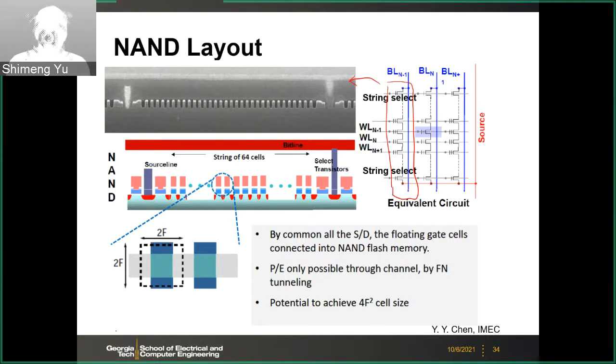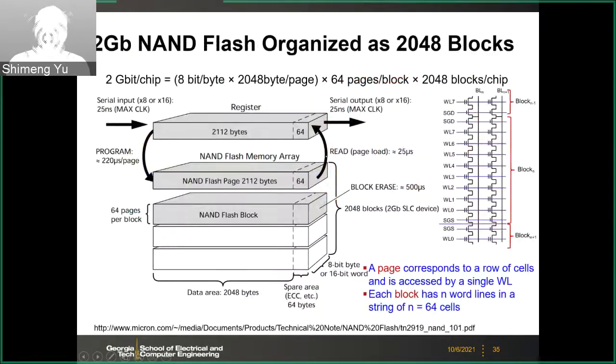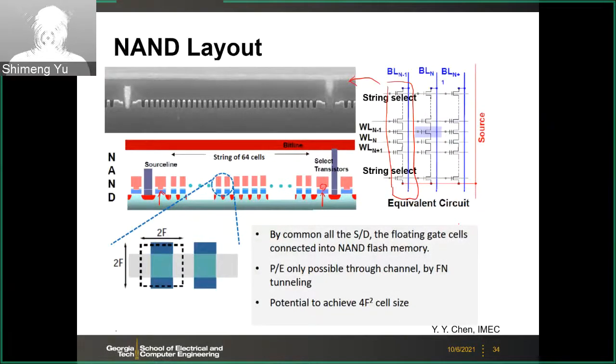And here you see this is a floating gate transistor. We have the control gate and floating gate. And then at the edge of the string, those two are regular transistors. So you see they are a little bit different here. You don't have the floating gate. So this is just a regular transistor.